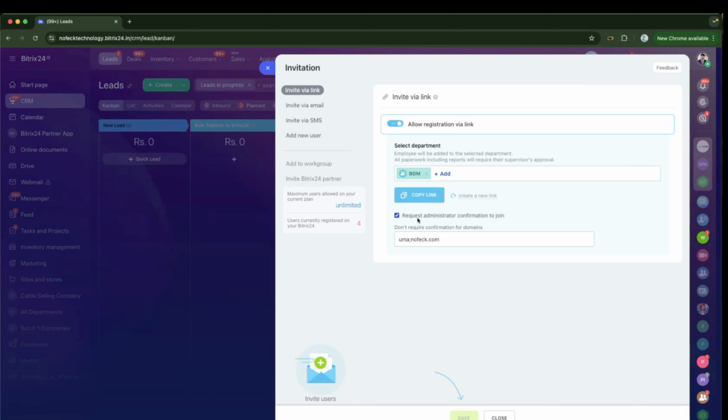Now there is an option. If you notice, there is an option called request administration confirmation to join. So if you enable this, then the administrator who is in charge of the Bitrix24, even if he is able to join inside Bitrix24, unless he approves, he cannot join.